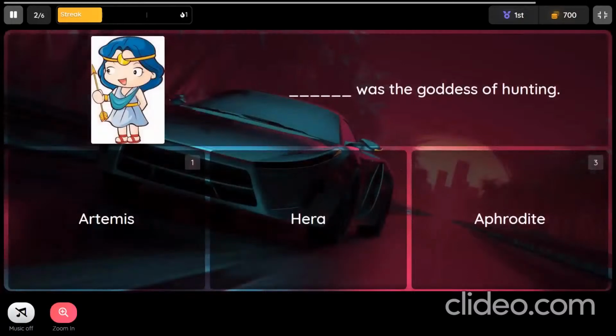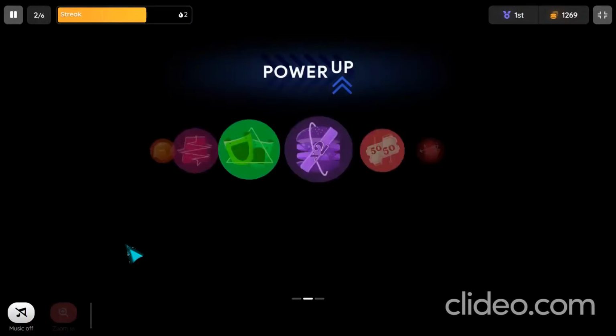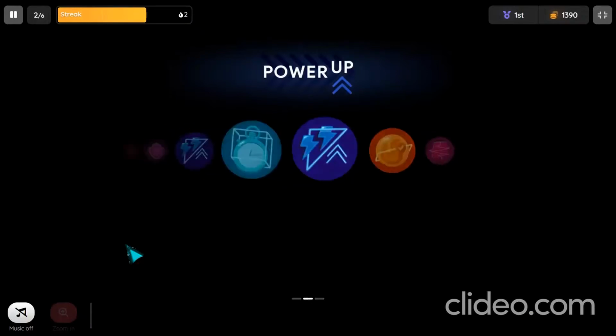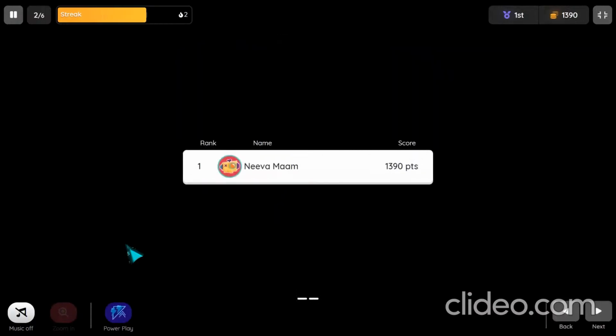Who was the goddess of hunting? Is it Artemis, Hera, or Aphrodite? So Artemis was the goddess of the moon, but she's also the goddess of hunting. Hera was the goddess of marriage, and Aphrodite is the goddess of love and beauty. So the correct answer would have to be Artemis. Amazing, we're getting a power up. I love power ups so much. Power play, yay, 50%.